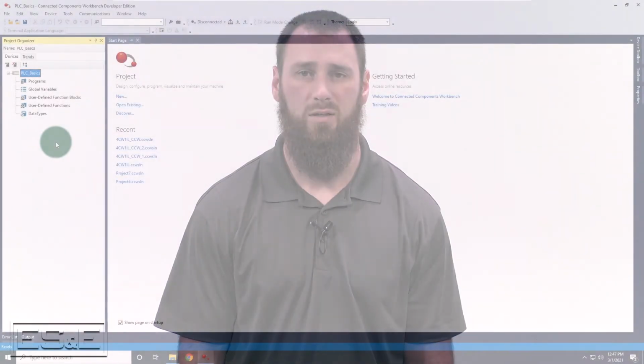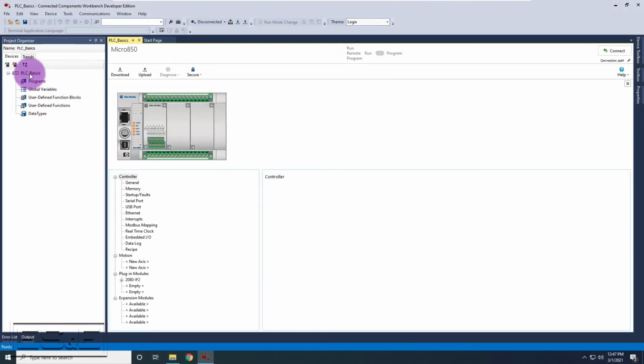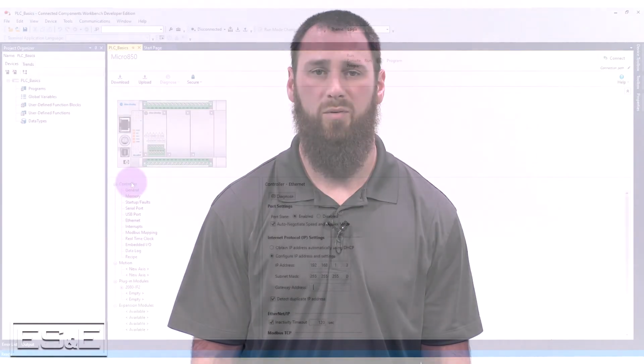When first creating a project in CCW, you need to set up the configuration in the PLC. This can be done by double-clicking the controller in the project organizer. This will bring up all the potential configurations for the controller. We will use the software to demonstrate some of the most common and important properties.